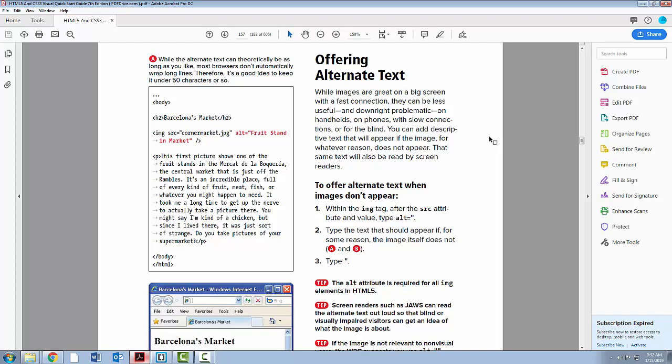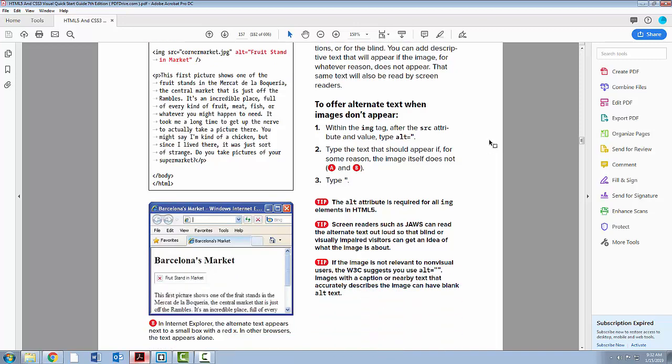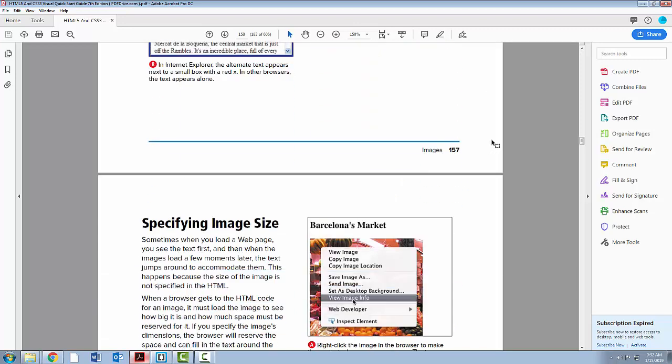It's vitally important. So images are great on a big screen with a fast connection, but they can be less useful and problematic on handhelds, phones. Not as much today, but the biggest thing is for screen readers, they can read that alt text, where the person looking at that with a screen reader has no idea what that image is without the alt text. So it's incredibly important to include that.